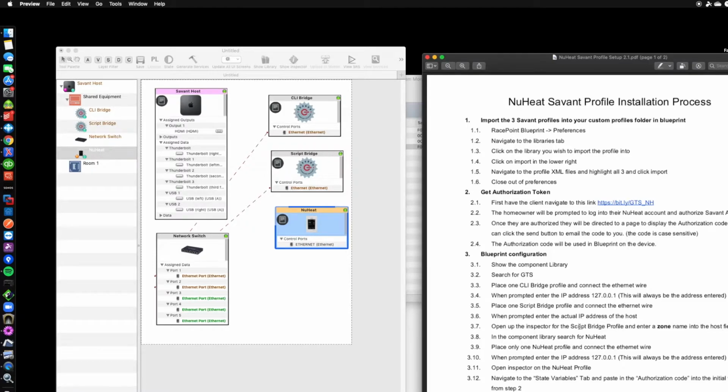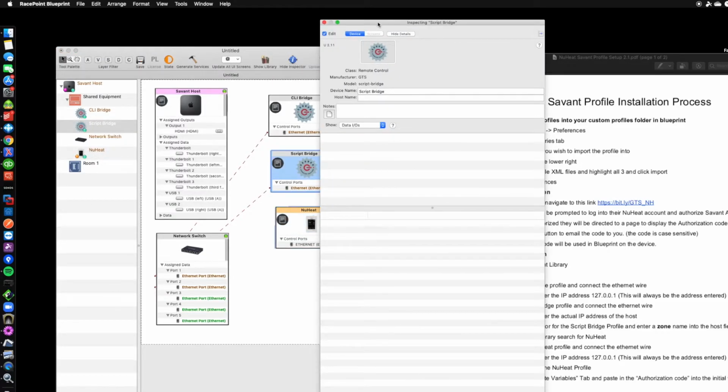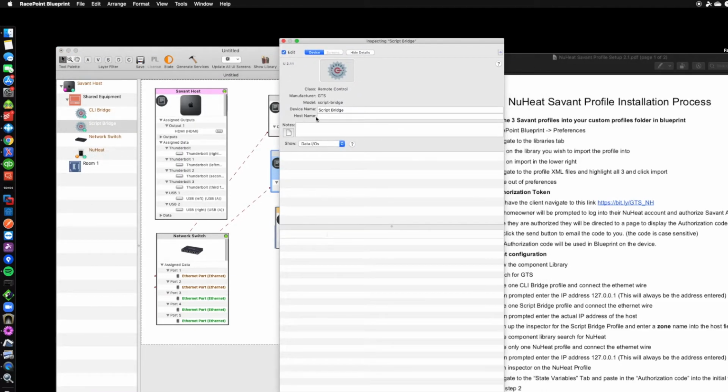Now I want to go into the script bridge profile and enter a zone name in the host field. That's double clicking on this. It says host name, but it's really a zone name. I only have one zone and it has to match exactly, so I'm going to type room 1. What that does is allow this profile to actually communicate with the system. It's really important to make sure that you get that correct.